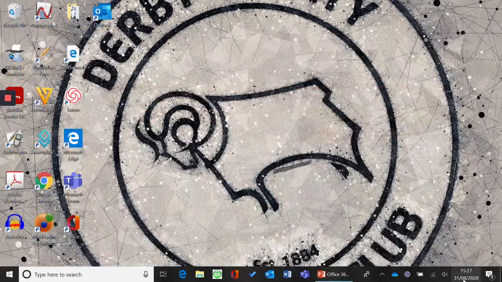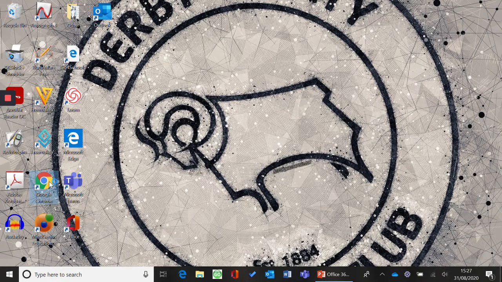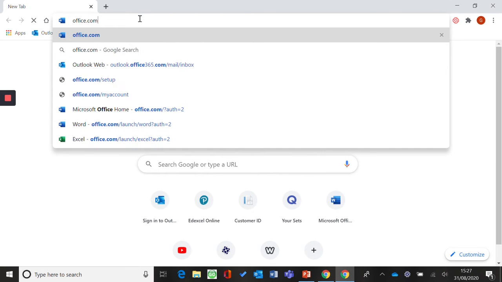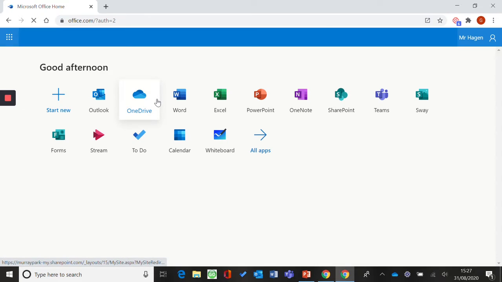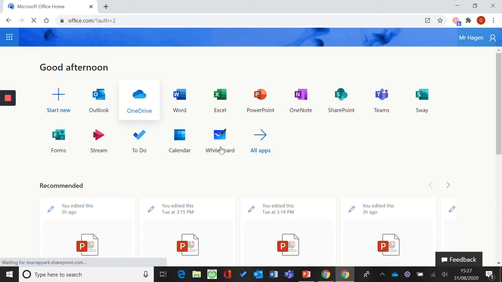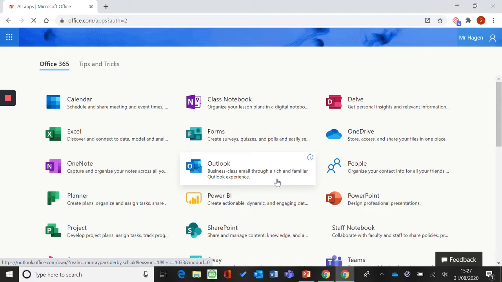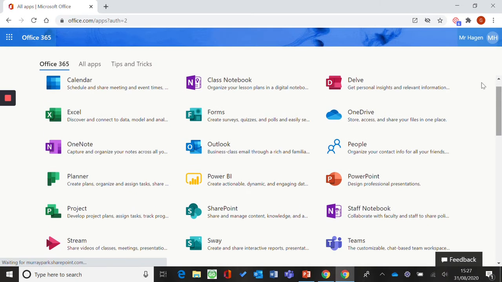So the first thing, as always, to do with Office 365 is load up the web browser and go to office.com. And if you're prompted to, you log in as usual, and then to find Forms you go to All apps just here, click on it and then scroll down until you see the Forms icon, and it's just at the top, this sort of green coloured one.